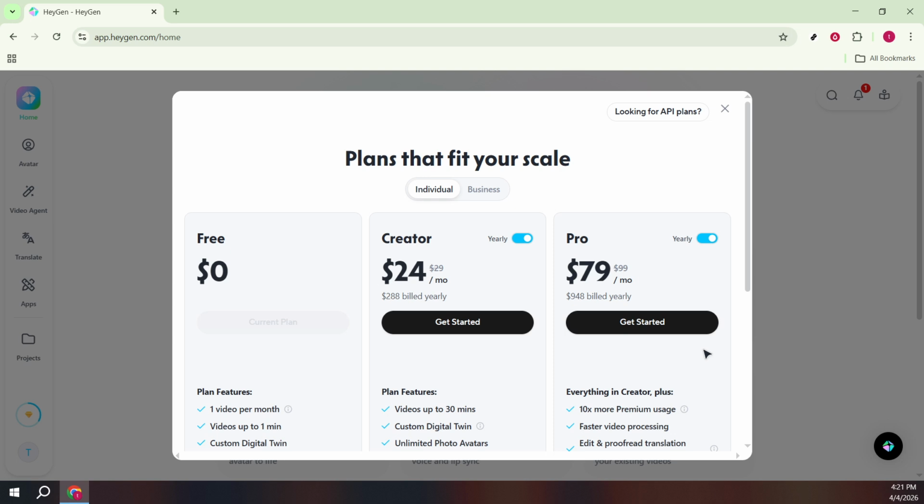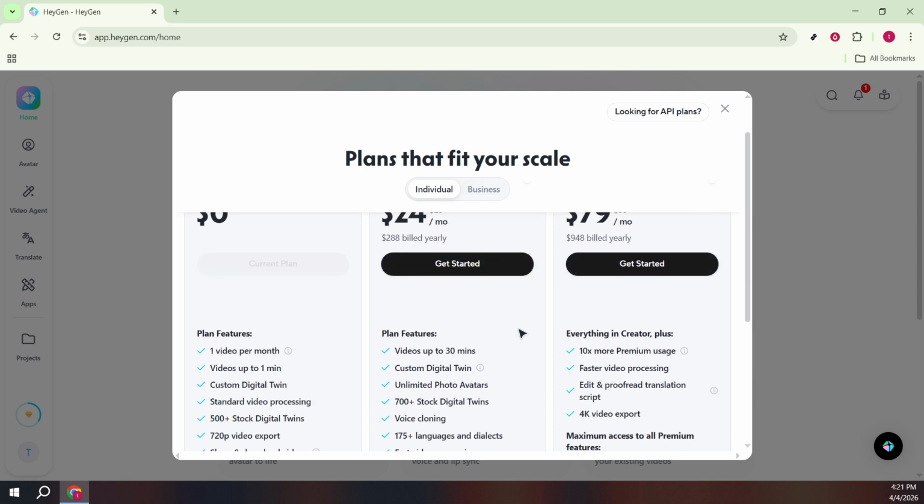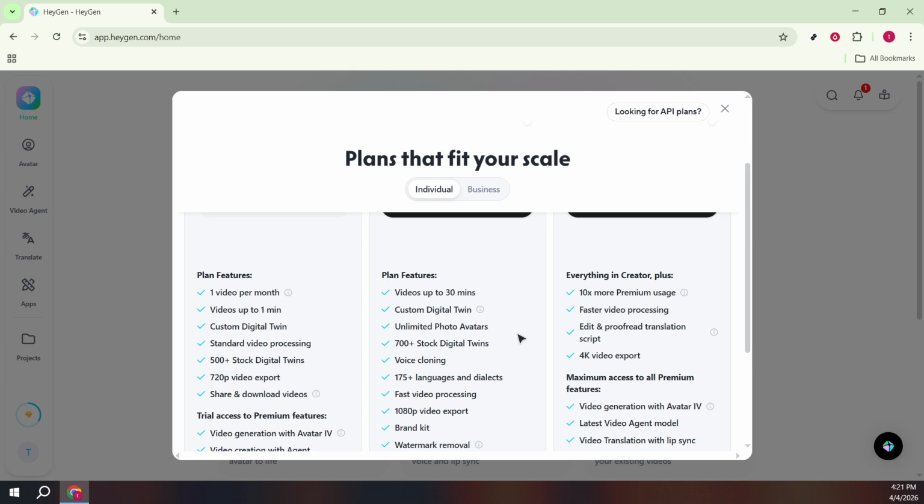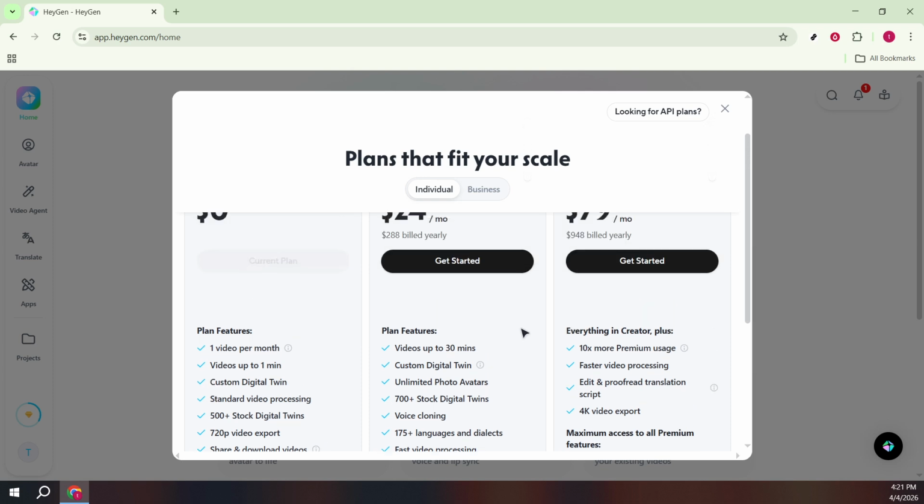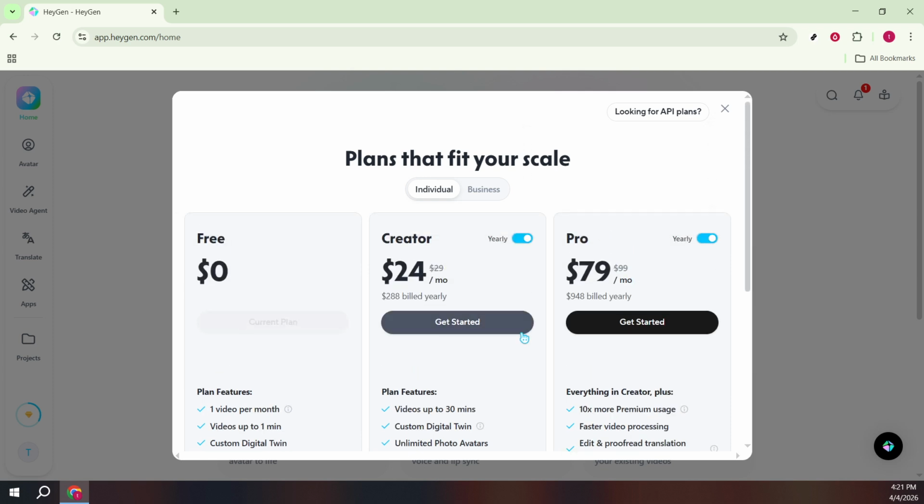Begin by clicking on Free. Use this as your baseline. Here, read through the plan features carefully. You're looking for things like how many monthly credits you get, any limits on video length, export quality, watermarking, access to avatars and voices, and whether commercial use is included.